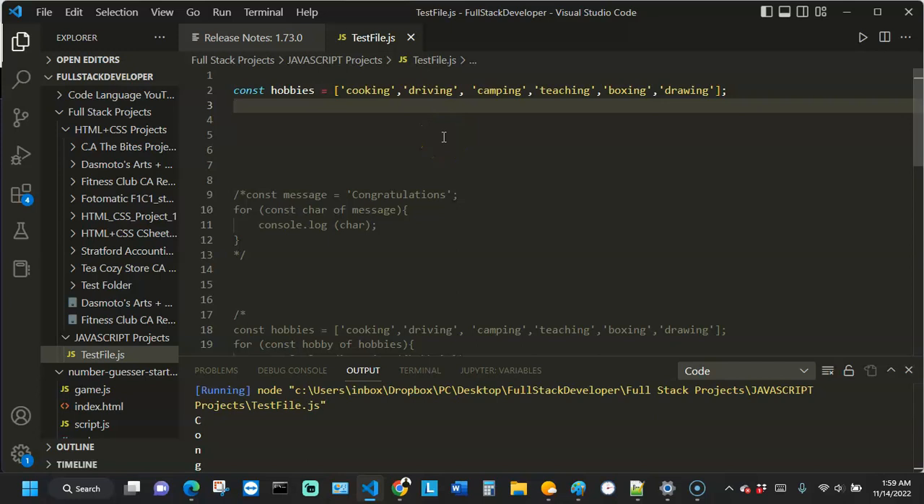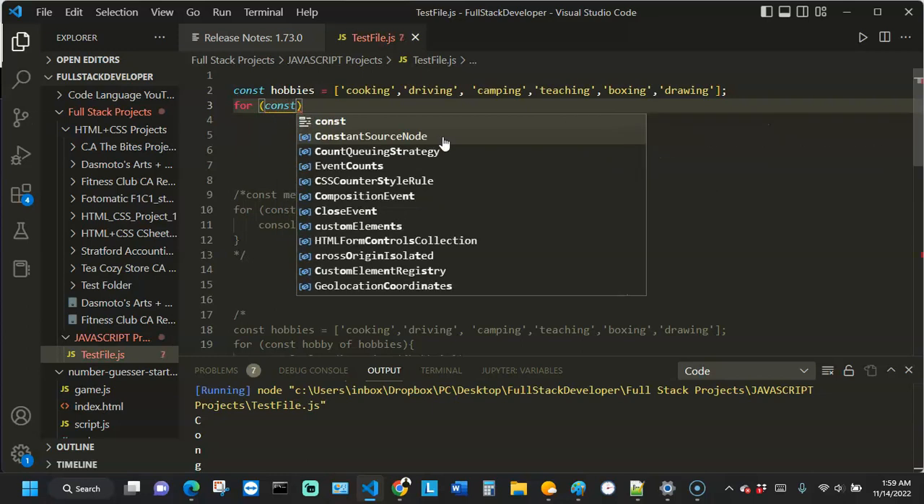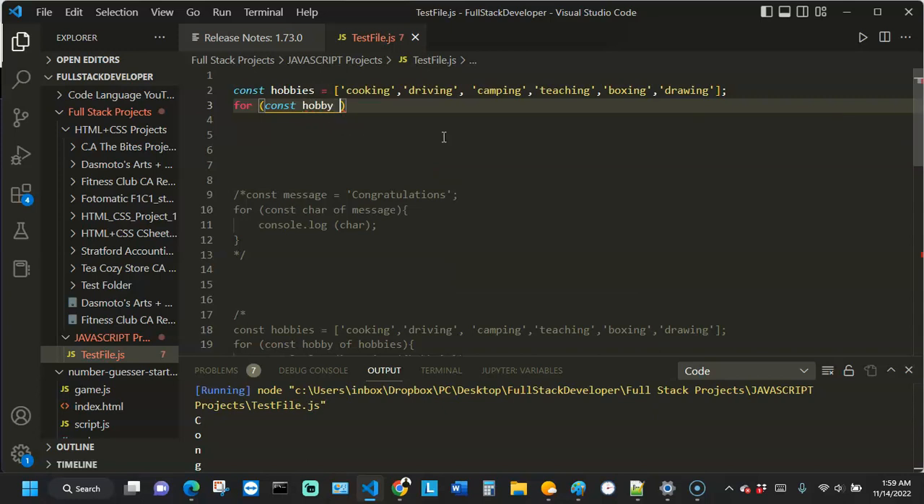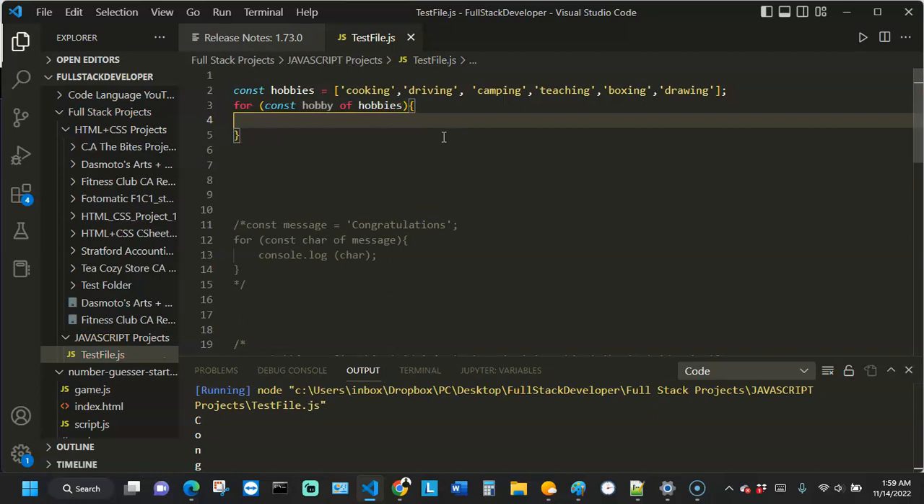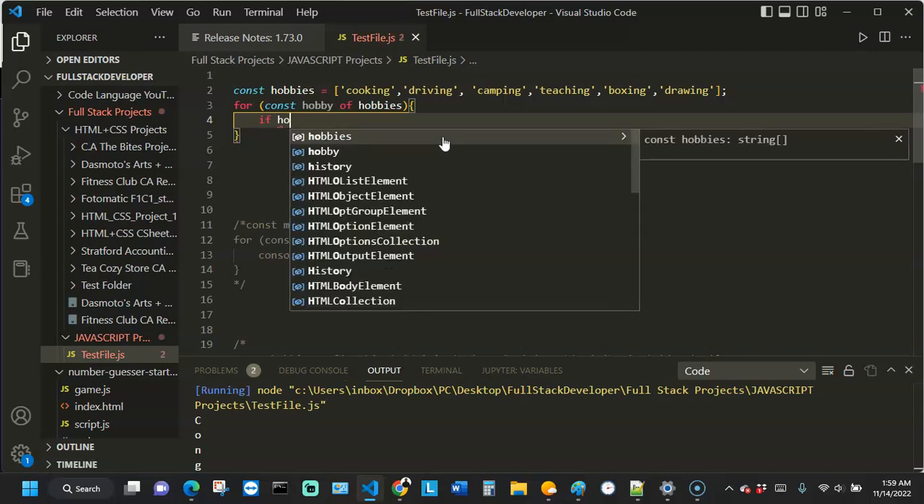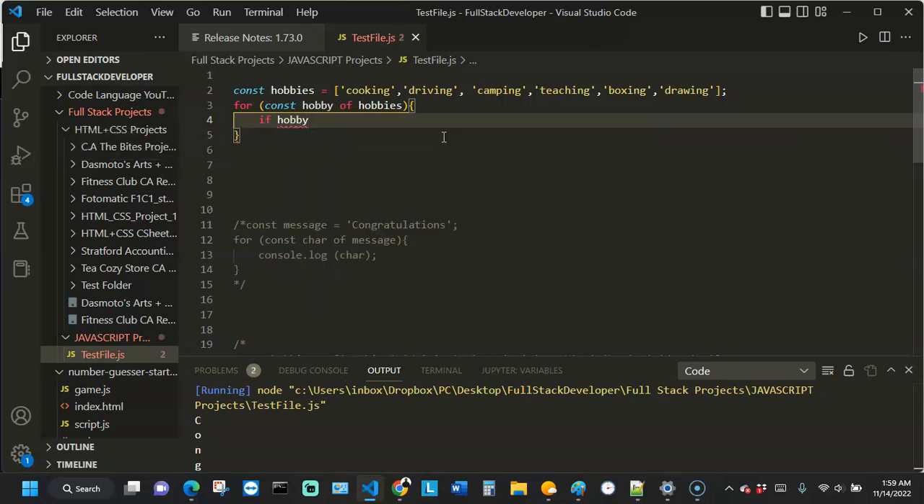Okay, so let's go ahead and write this for loop right here. So we're going to write for, and I'm going to declare this one here, and I'm going to say for hobby of hobbies. Let me put this right here, create the body, and I'm going to add an if statement that says if hobby is equal to boxing.